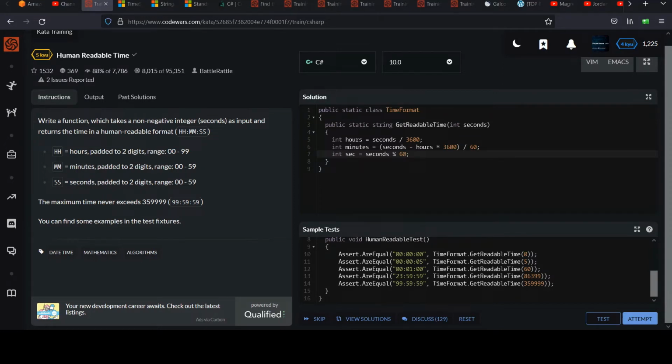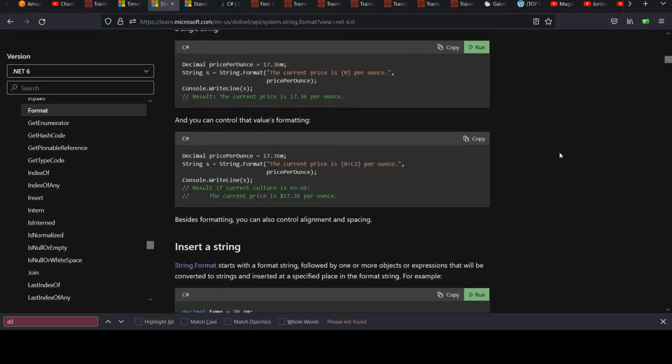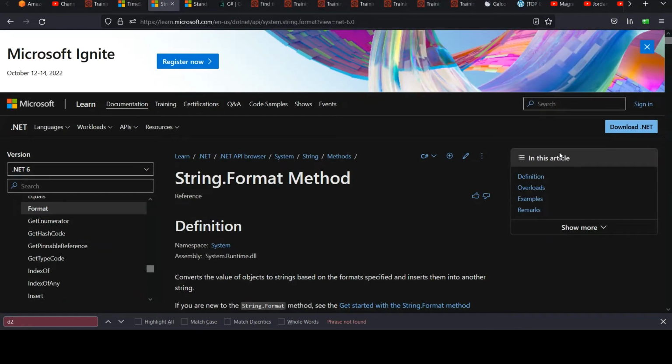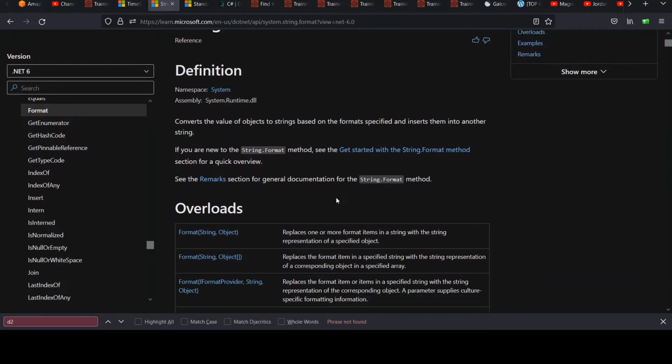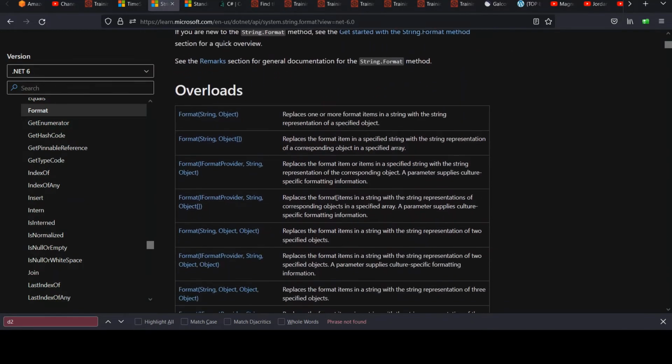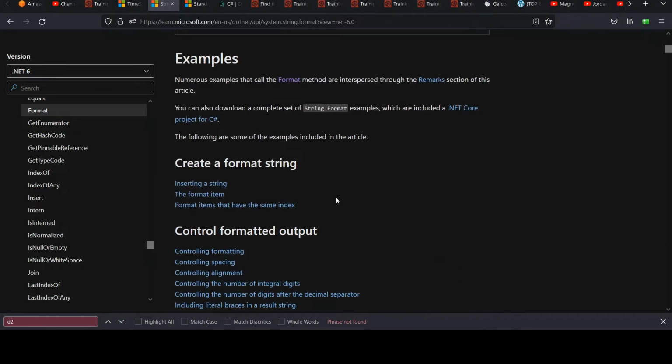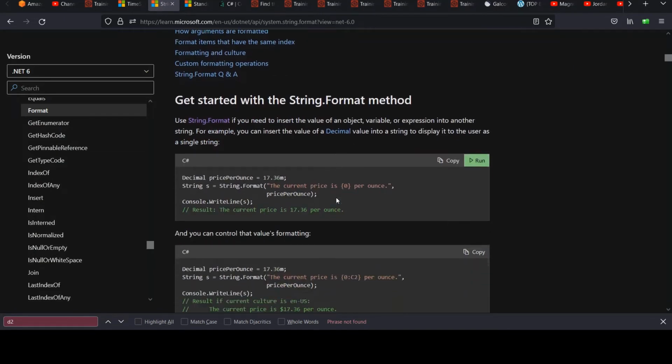And then finally, now that we have each of the values, we've got to put it into the proper form. And so we're going to use string format for this. So I'll say return string format. I don't think we've used that much in this series. And if you want to get an idea for this, let me see if I can find the documentation. The string format method converts the value of objects to strings based on the formats provided. And so you have all these options that we will find out about. Let me get down to some examples for you.